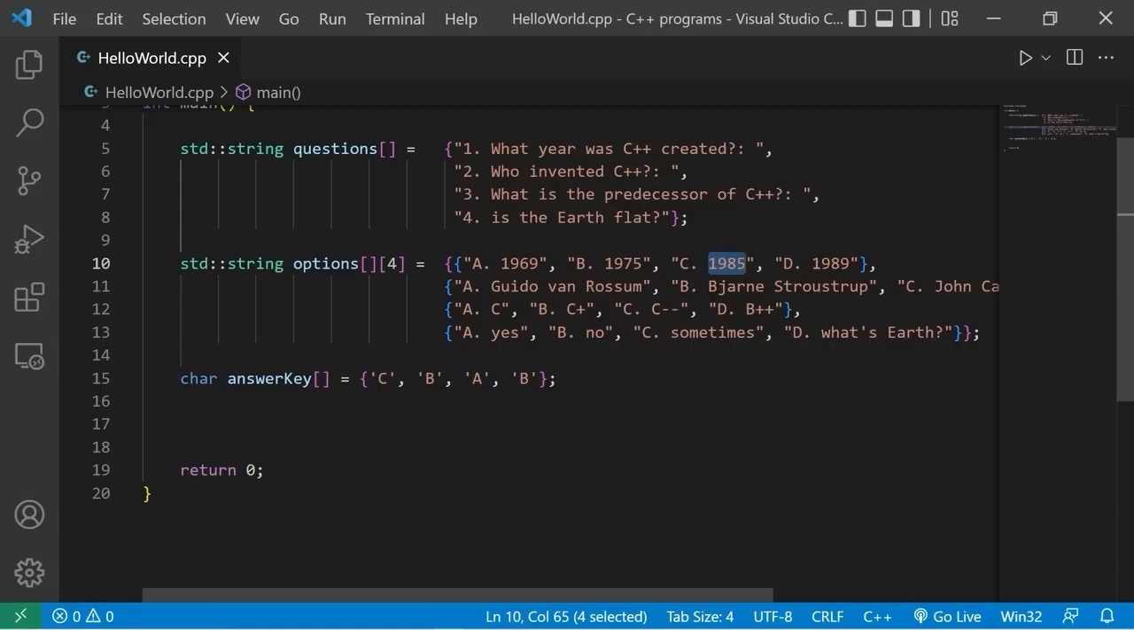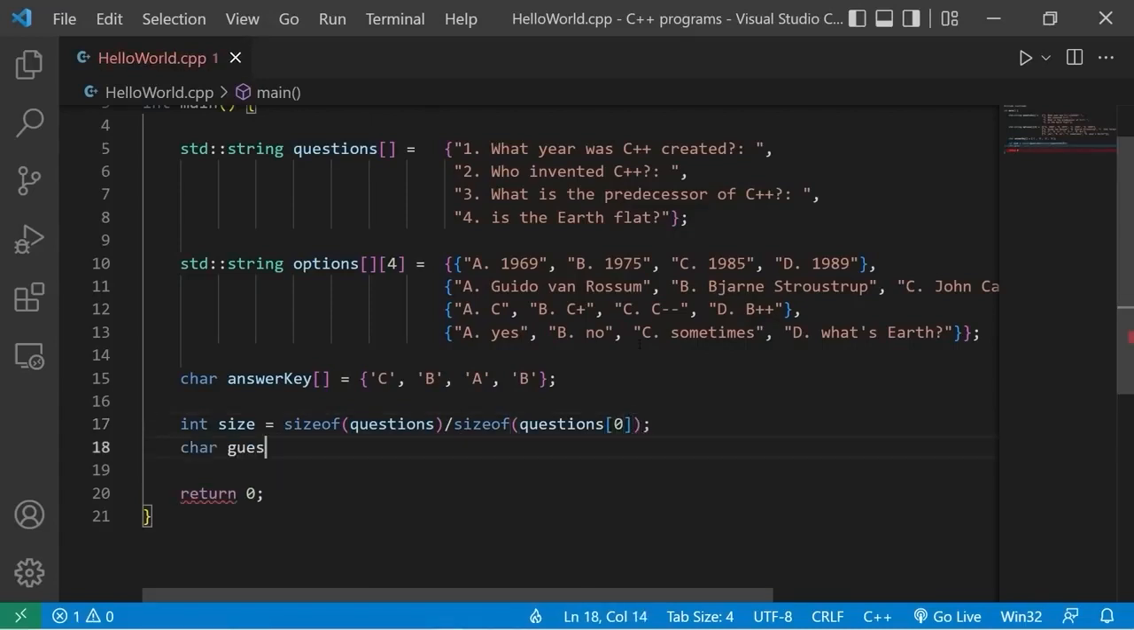1985, Bjarne Stroustrup. C, the language C, that is. And no, the Earth is not flat. I looked it up on Wikipedia just now. Let's calculate the size of our questions. How many questions do we have? Int size equals the size of our array questions divided by the size of one of the elements, questions at index 0. We'll create a character to hold our guess. Int score to hold the score.